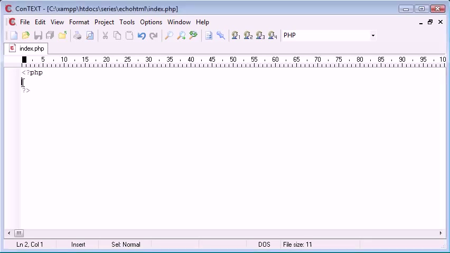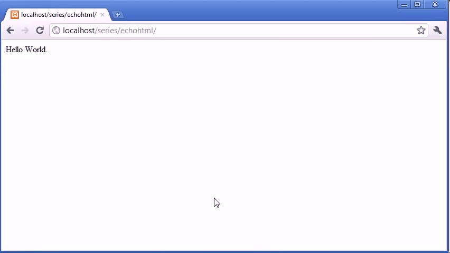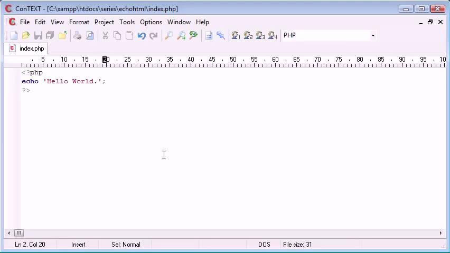So we already know how to echo data. It's just basically echoing out whatever string data we want, and this will produce the result here. Now, what happens if we want to echo out some HTML data? Let's say I want to echo out an input text for a form.